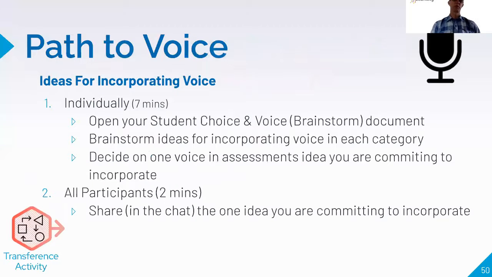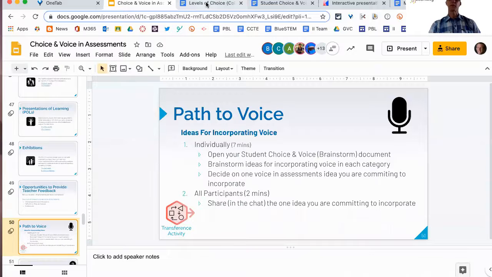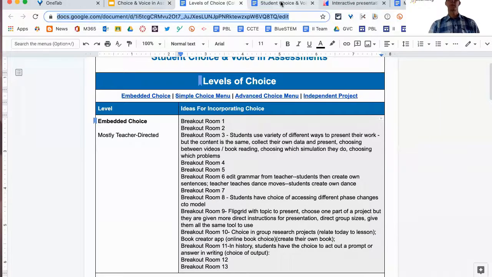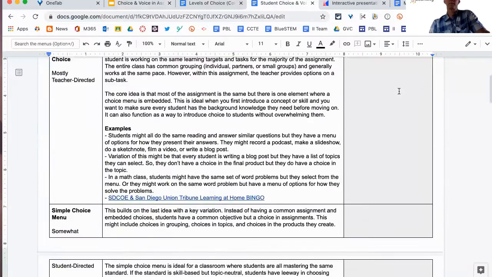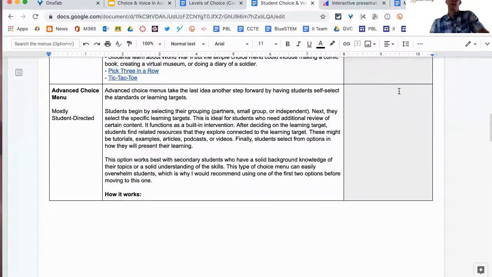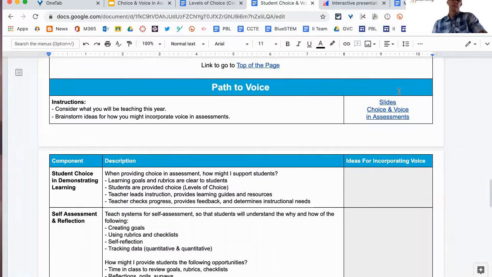So what we want you to do at this point is think about the path to voice. Again, we looked at choice. Now let's look at voice: ideas for incorporating voice into your curriculum, into your class. I'm going to bump out of here real quick and go over to the student voice and choice document that you were working on earlier. You were working through the choice piece, but beyond that section at the bottom, there's another section for path to voice.